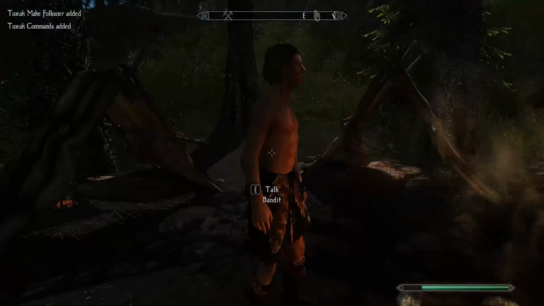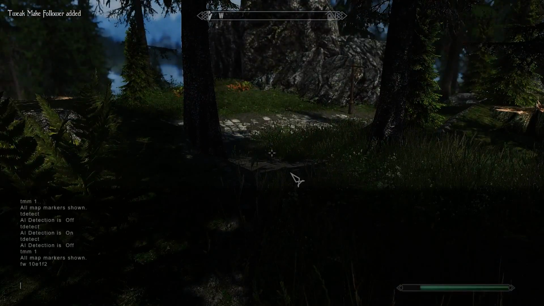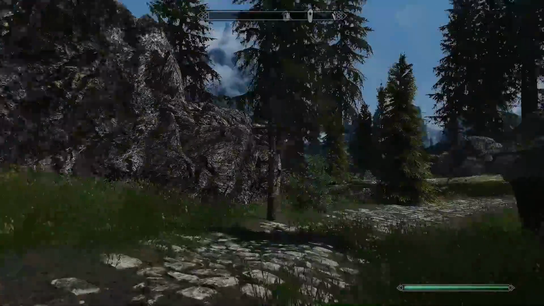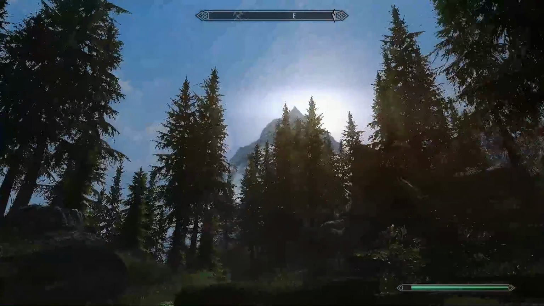What's this? Are you bandits? Oh, it's a bandit. Okay, I suggest you force bright weather by typing in FW 10E1F2, and that will force you to have bright weather with no clouds and all. So that's a good way to see that everything works fine with the sun and all.